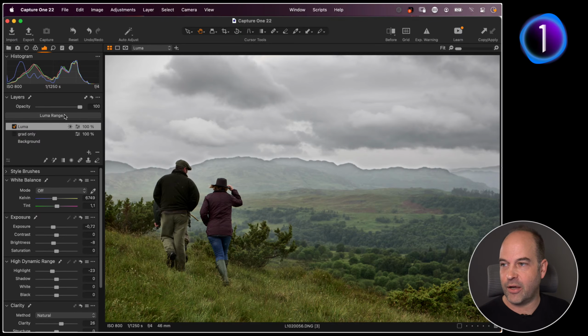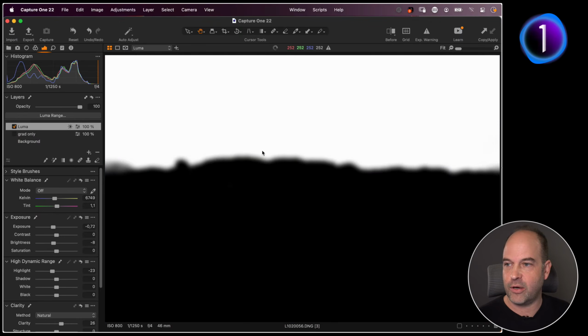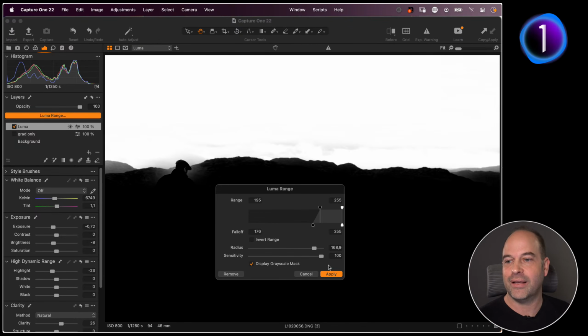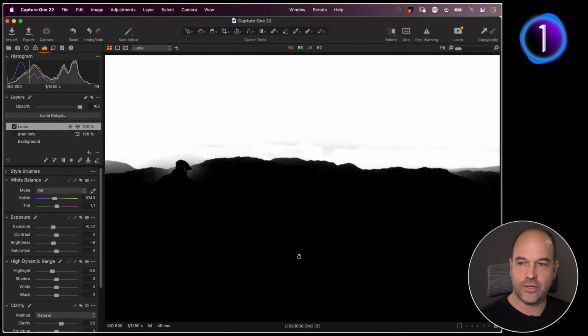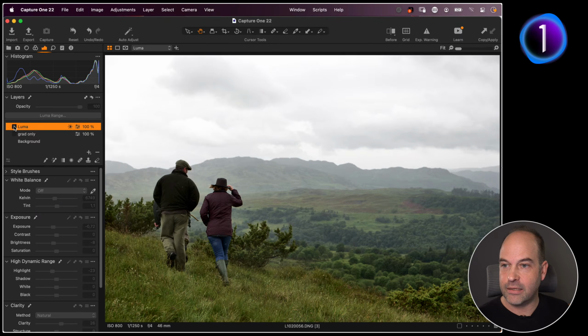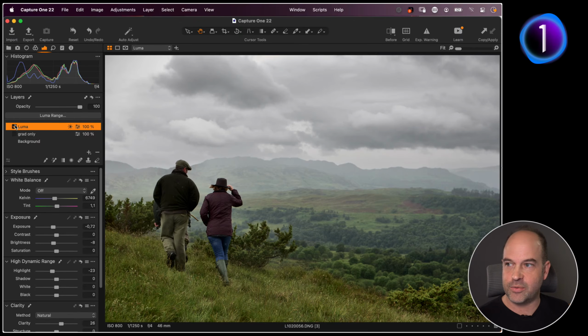So once again, let's put our grayscale mask back into our Luma range, and let's try the other end of the scale and increase our radius, which is essentially going to improve the quality of that edge. And we can push that up quite high, so you can actually see it starting to spread around. Let's say apply, turn our mask off and see how that looks. Not bad, it's getting better, but it's still not the most convincing adjustment, if you know what I mean.